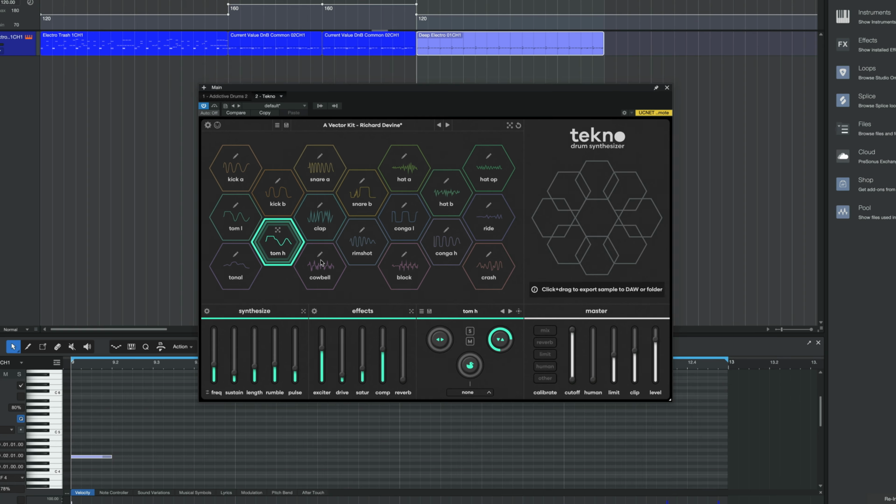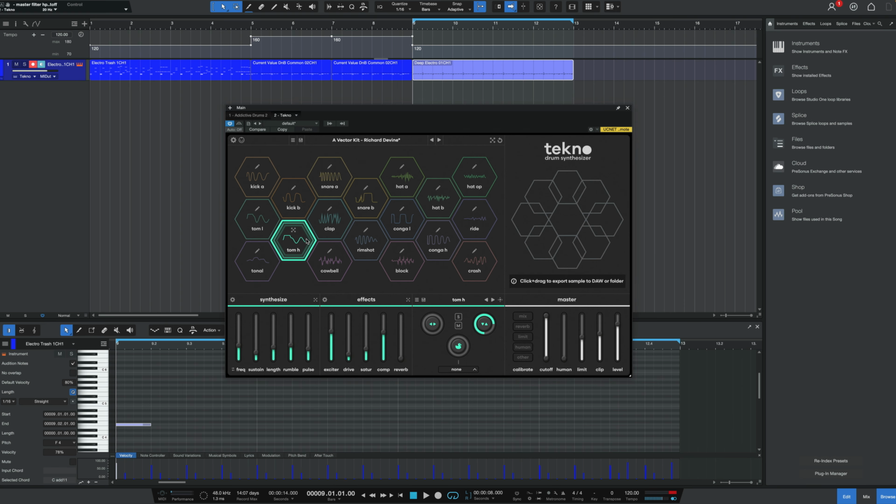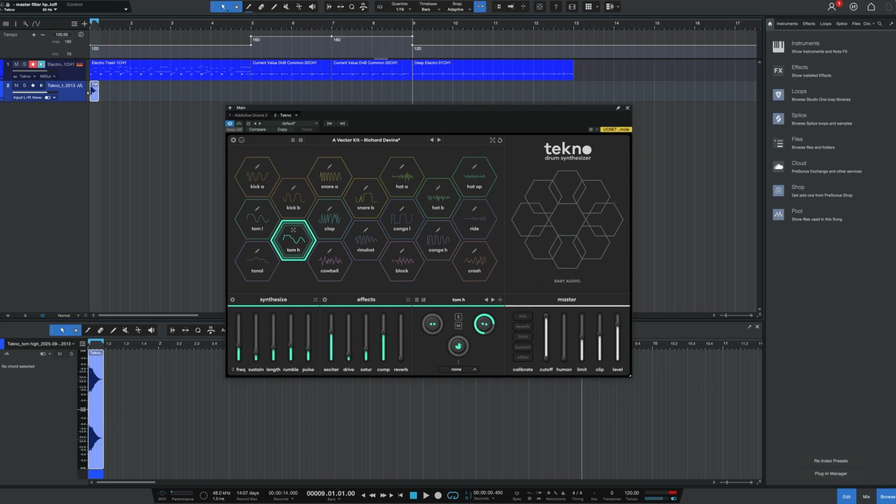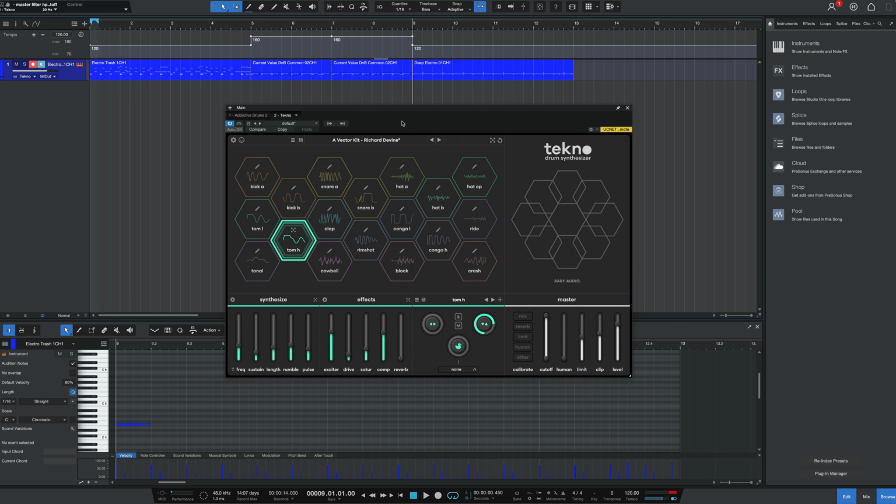One of the cool things you can do is take any of the sounds you've synthesized, drag it out of Tekno and into your DAW. And there you have a sample of that sound. If you go into the settings at the top, you can toggle on and off export with effects. So you can have the effects included in the sample or a dry sample. That's really cool. That's pretty much it for the controls.